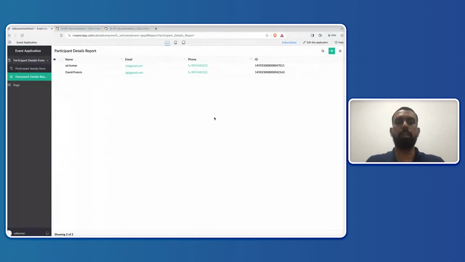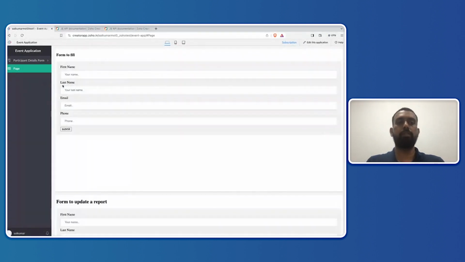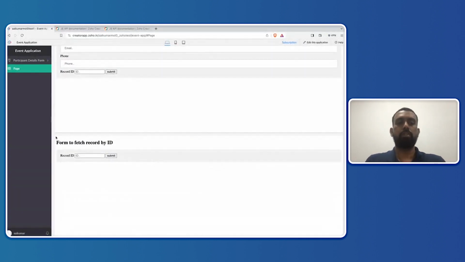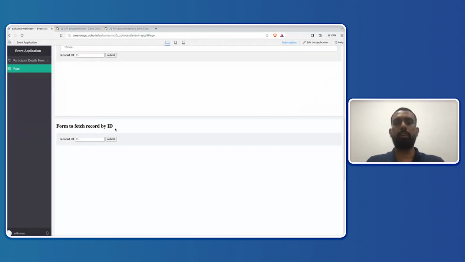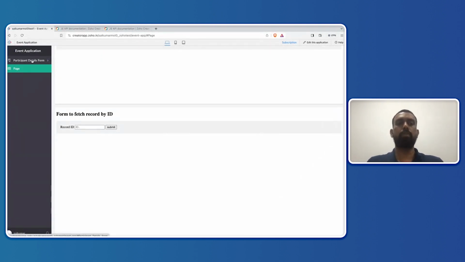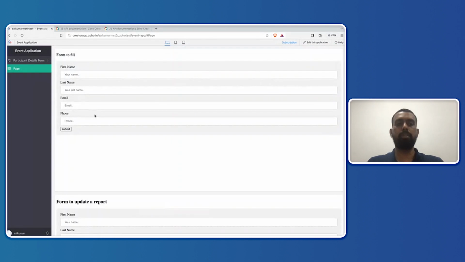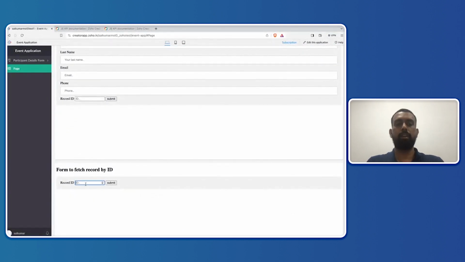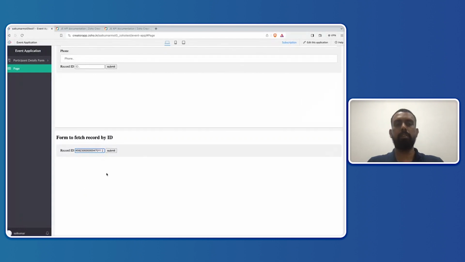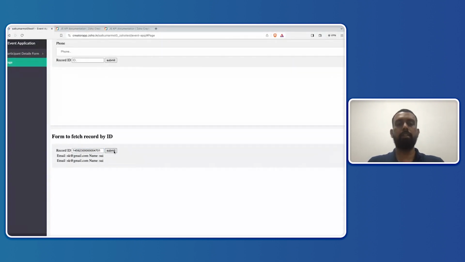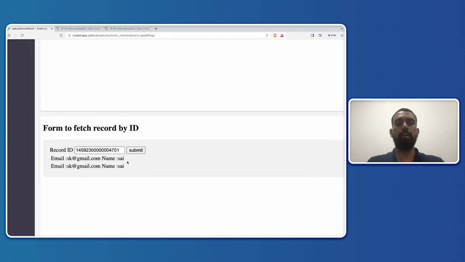Let me get into the application, get into the page. So this is how the form to fetch record by ID widget will look. First up, we need to get into the form. I'll copy the ID of the value that we just now updated. I'll get into the page, click on the ID field, paste it, and click on submit, and this gives me the email and the name of the record ID that we have updated, right?